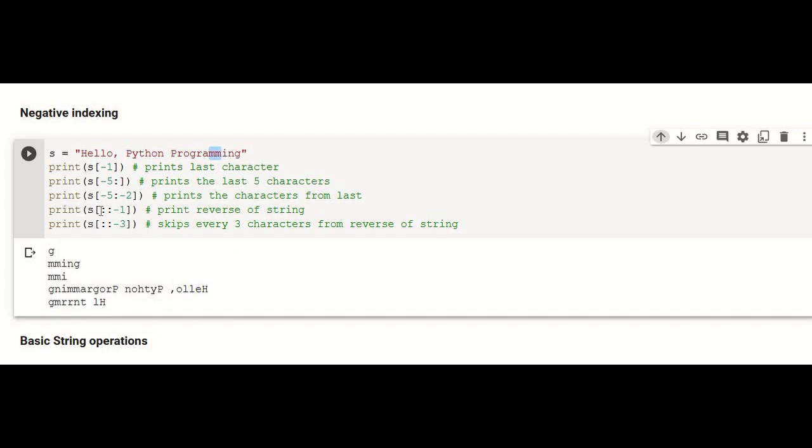Next, suppose we have not given the beginning and ending position of the range, but we have given the third argument, -1. It means that the entire string has to be reversed and it will be displayed in reverse. See this: programming Python hello. So everything will be displayed in reverse. This is just a simple operation to display the given string in reverse order.